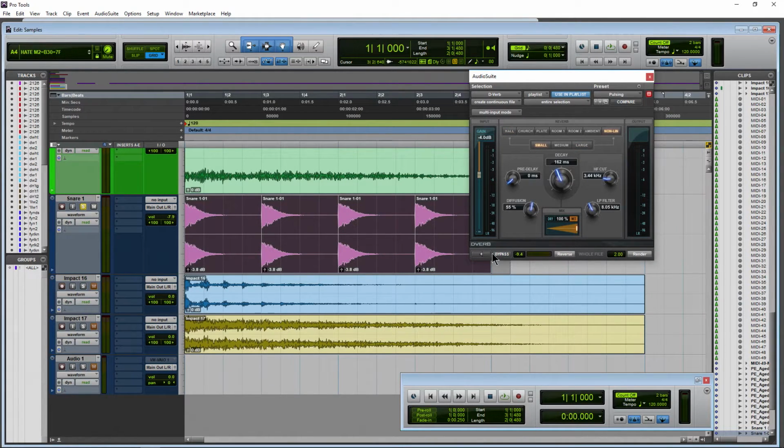We'll say pulsing. Listen to it forward. That's cool. Pull the wet down some though. And let's reverse it. Going to be kind of weird here.